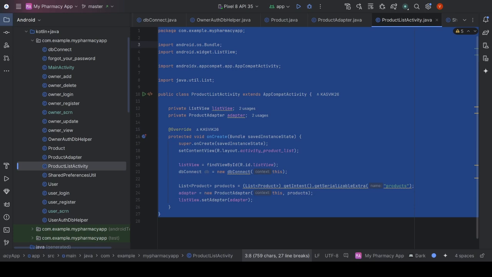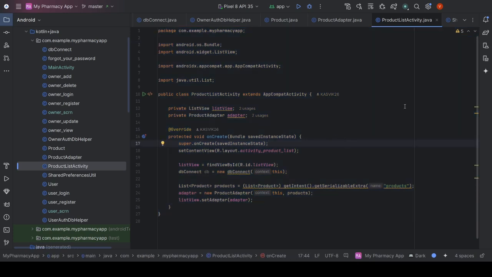The ProductListActivity class displays a list of products in a list view using a custom product adapter. In the onCreate method, it initializes the activity layout and retrieves a list of products passed via an intent. The retrieved products are then set to the list view adapter for display. This activity provides a user interface for viewing product details within the My Pharmacy app.